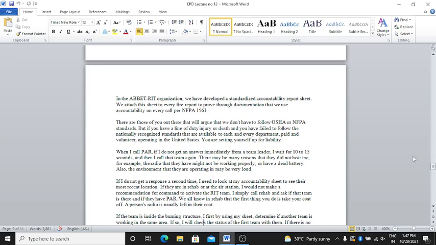For example, the radio that they have might not be working properly or have a dead battery. Also, the environment that they are operating in may be very loud. If I do not get a response a second time, I need to look at my accountability sheet to see their most recent location. If they are in rehab or at the air station, I will not make a recommendation for command to reactivate the RIT team.